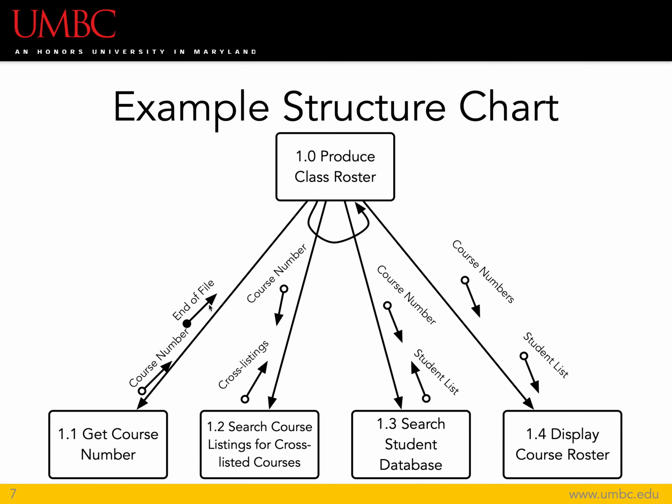Okay, so this arrow is representing the flow of control, and this open-ended arrow that is disconnected from these processes is actually representing a data couple. An open-ended arrow, like the one we see here, represents the data couple. A closed-ended arrow, on the other hand, like we have here for this end of file, represents a control couple.